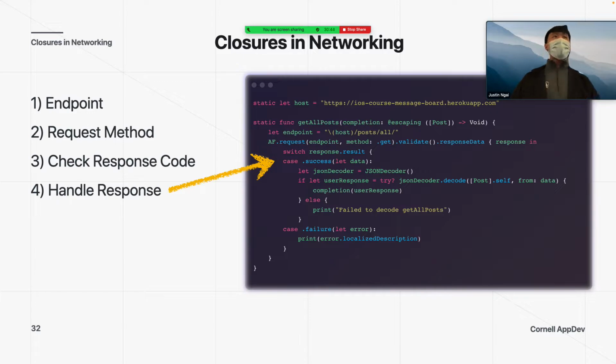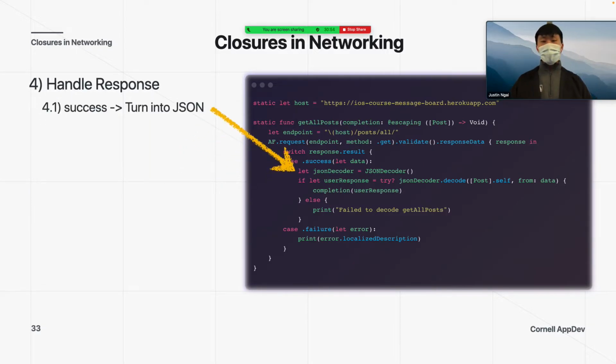And so remember when I talked about the validation just now, how it breaks it up into a success and a failure case? This is where it's kind of checking it, right? You basically put the response's result into a switch, and you see if it's either success or if it's failure. So let's first talk about the success case, right?